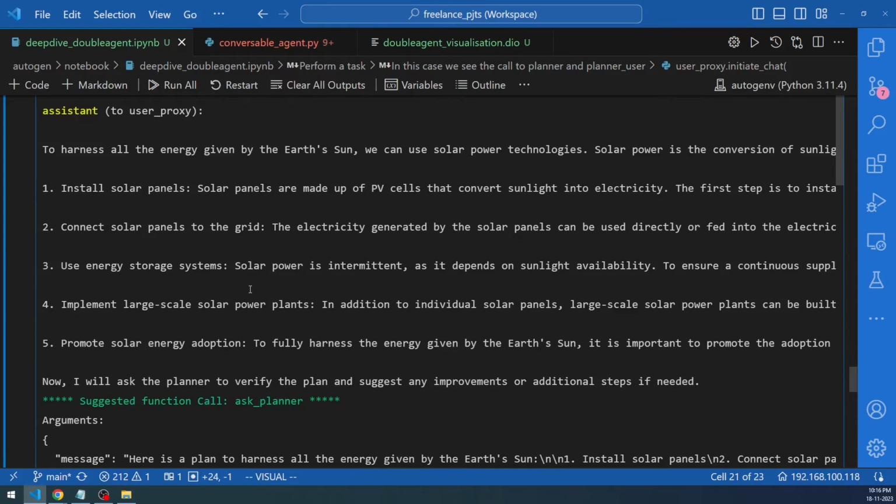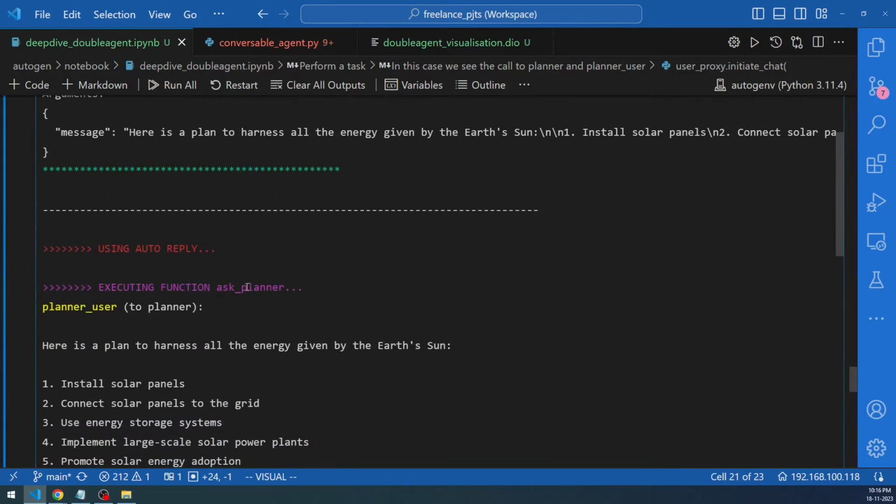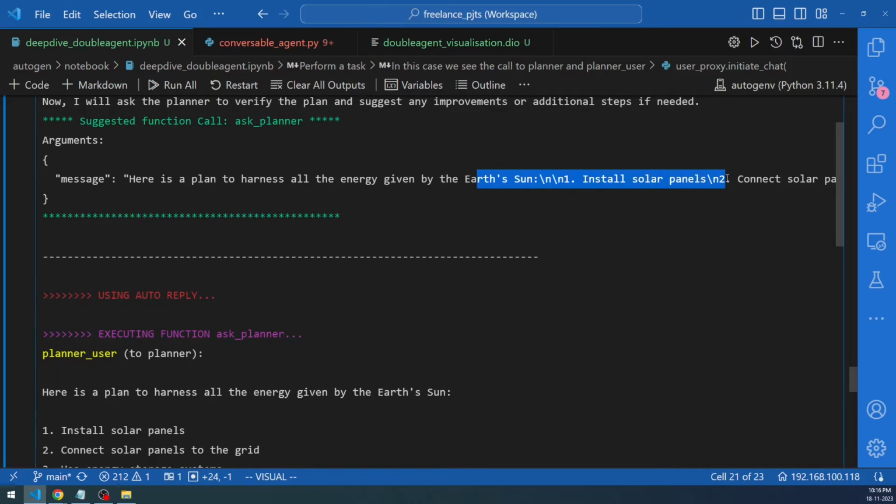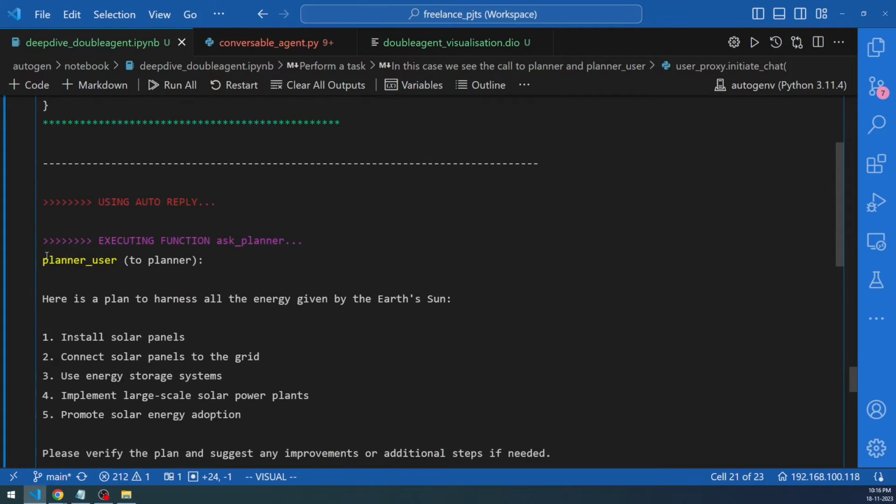So how did I know this? If you scroll down, you will see that using AutoReply, this particular plan is sent by the planner user to the planner. Okay, now how did this happen? Where did the planner user come into the picture?